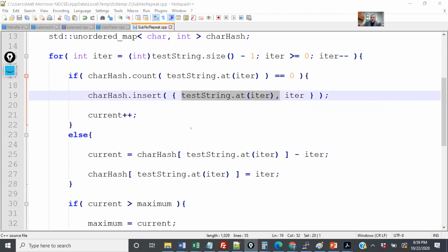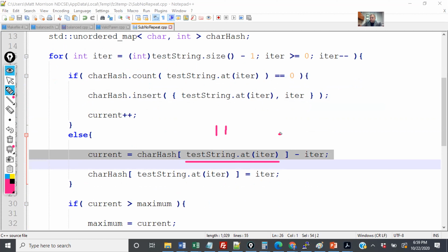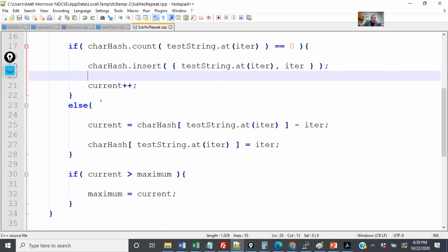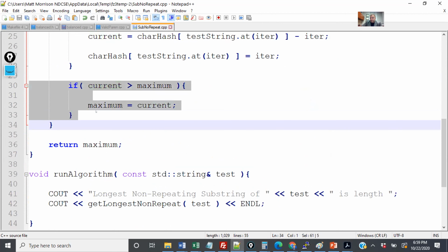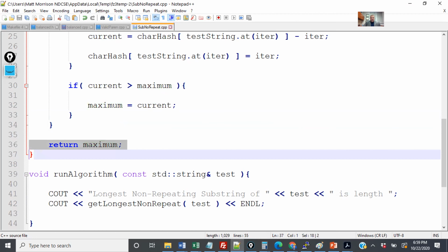Otherwise, this means that the element is in the hash. So here I'm calling the hash and getting the location. For example, that first one was 11 minus 8. So iter here would be 8, and it would be 11 minus 8, and it would put 3 in there. Then I set char hash of that particular character to the iterator. So this is where I'd be updating i from 11 to 8. The last step is if current is greater than maximum, then we set maximum equal to the current value, and then I return the max value.